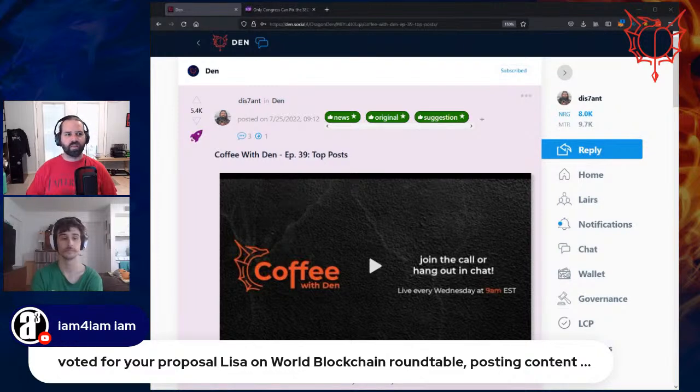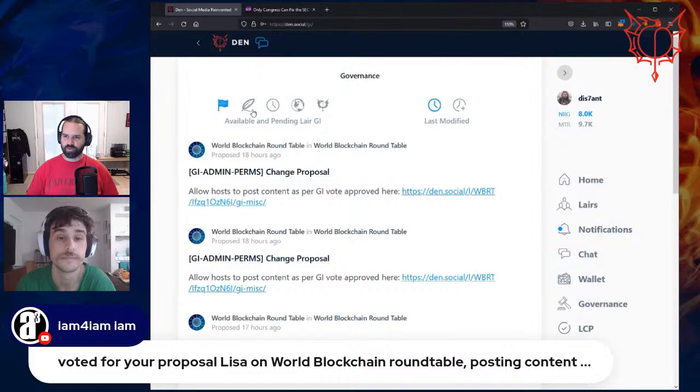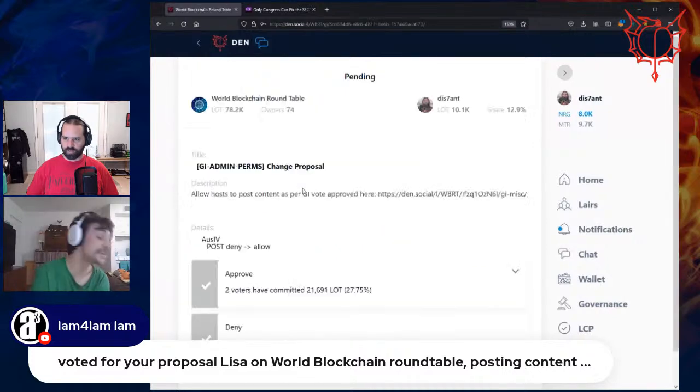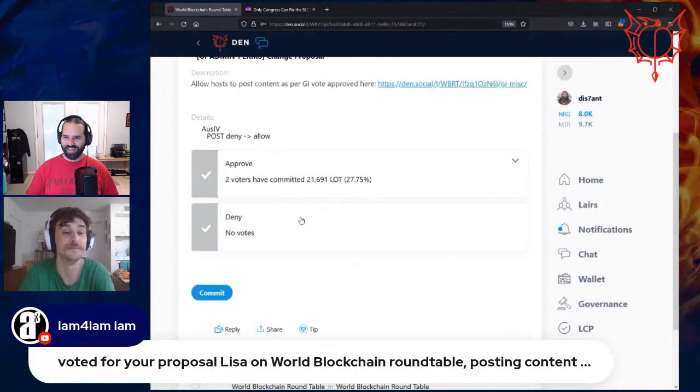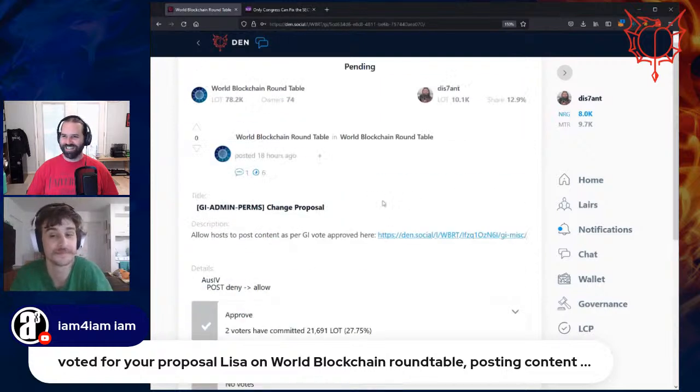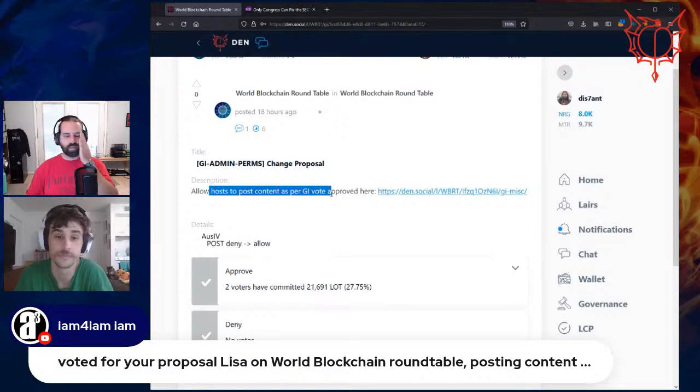So if you see in the WBRT, actually, we're talking about it. Let's look at it. We can visually show examples. If you go to governance and you go to WBERT, let's see. WBERT. I just made that up. That's what I'm calling it from now on. So there's this. It says allow hosts to post content as per the VI. The inability to speak acronyms approved here.